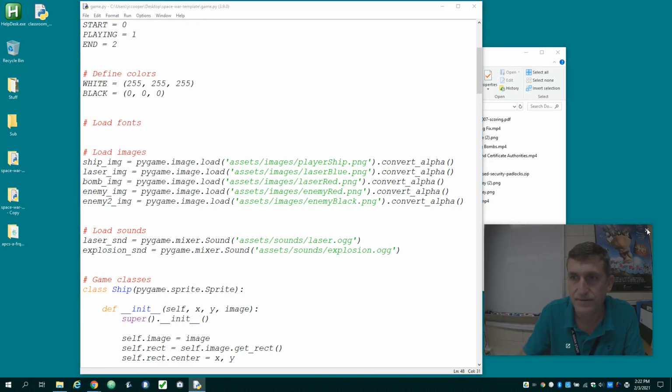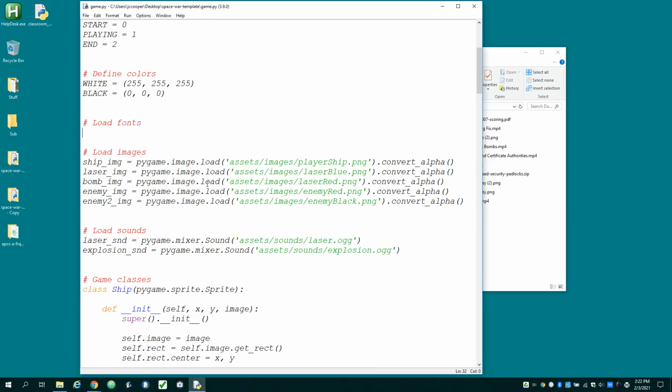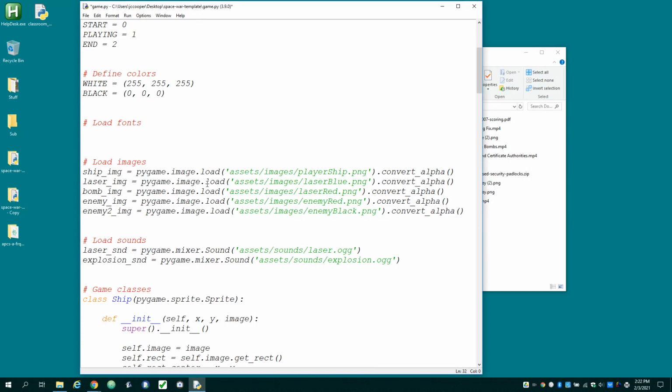So, all right, let's start by loading a font. I'm just going to have one default font that I use for all the text that goes on the screen in this game. I'll just call it default font equals, and this is not a memorized one. I have to look this up every time.